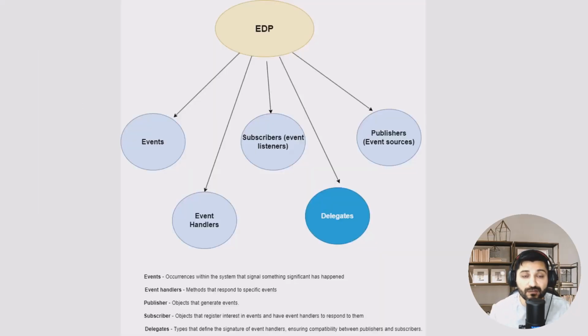In our event-driven programming, in short EDP, we have different types of key elements. So let's see, we have events. Events are occurrences within the system that signal something significant has happened. So something happened, we are getting some type of signal from the system that something happened, and this is called an event.